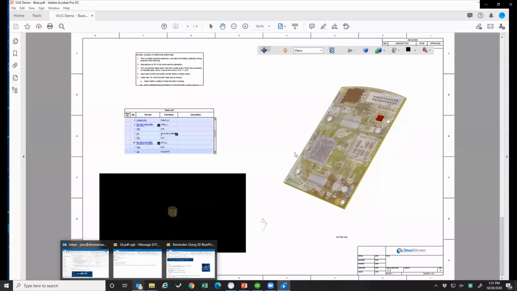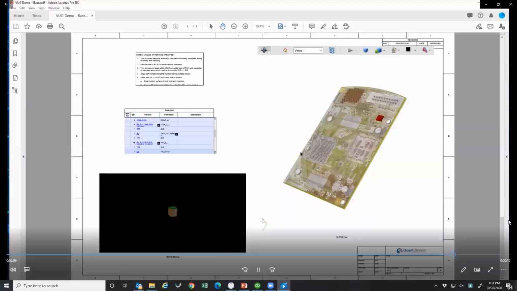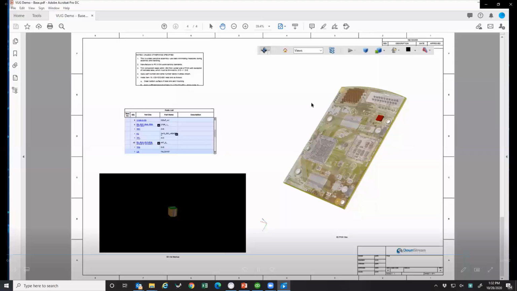It's similar to our 3D tab inside of Blueprint. But these are the 3D PDF tools inside of Adobe. So we created our document set there in Blueprint, but the end result we're viewing in Adobe and are able to manipulate it in a 3D mode in Adobe.